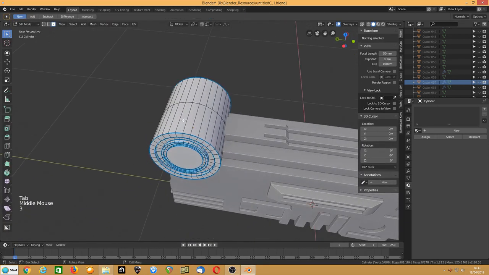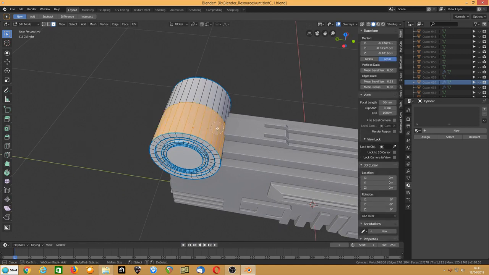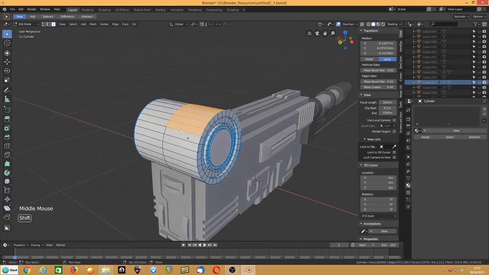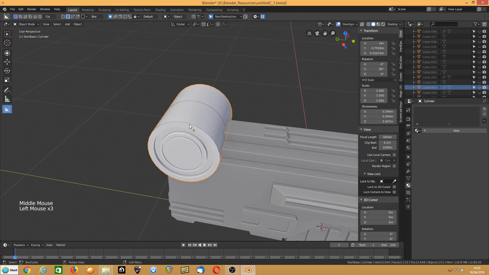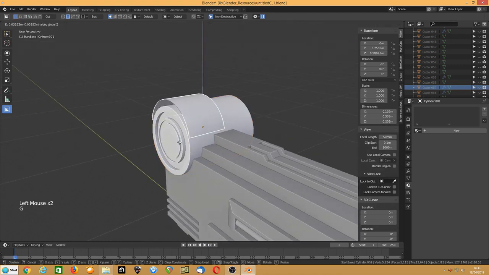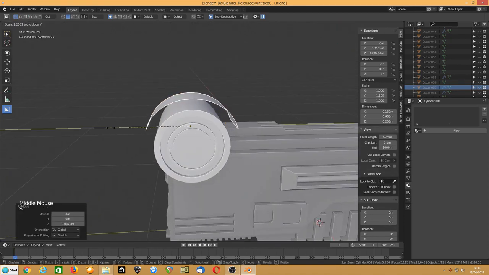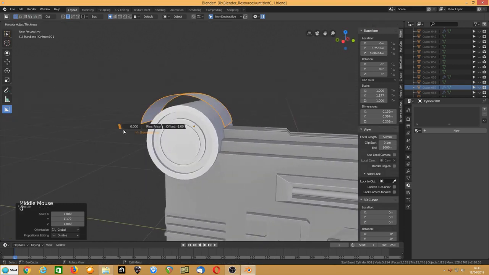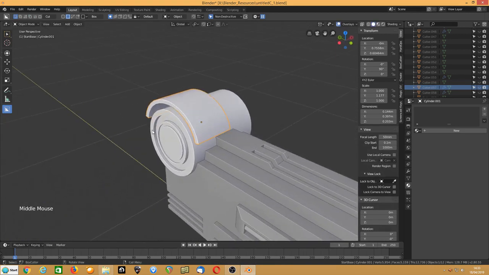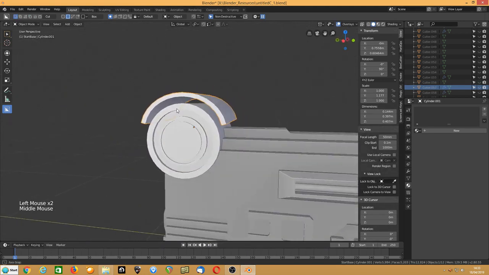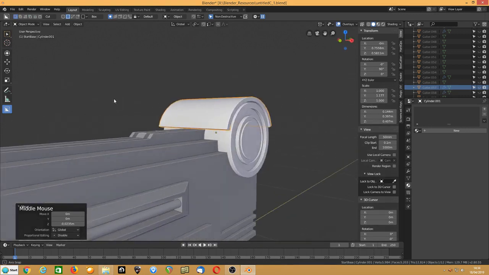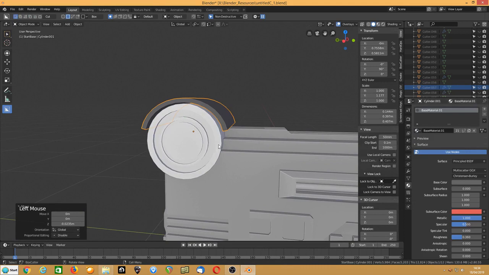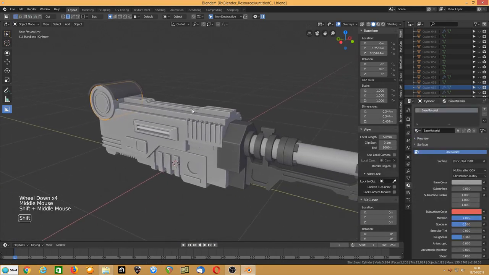And then to do the top cover, well, that's easy. Just take them, like that, duplicate it, selection, where has it gone? Right, G Z, scale Y, spread it out a bit, stick a bit of thickness on it, Alt X. So that's that simple. And again, base material. And there's your gun.